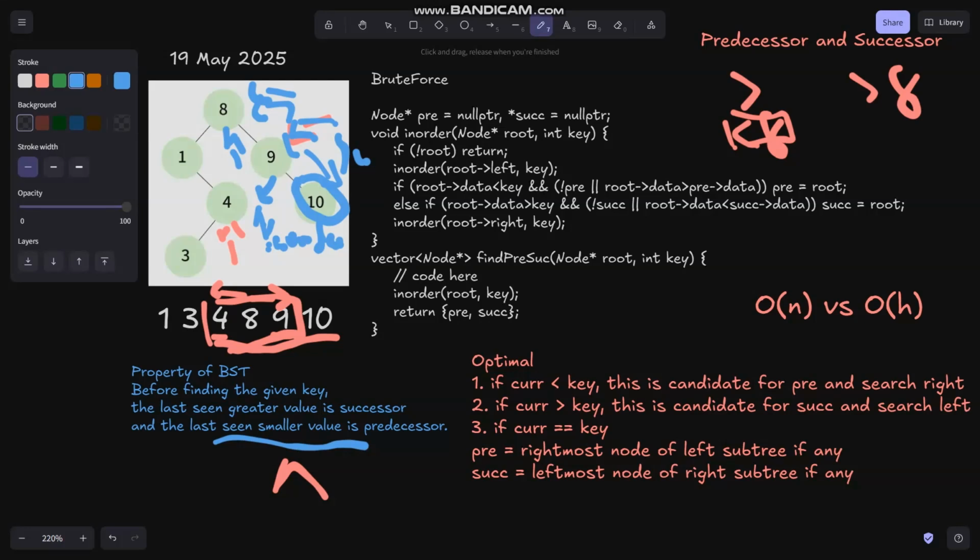Now suppose this 8 wasn't here, this was 7, okay? And here at the 9, we have 8 as our left child. So now the last seen smaller value would be 7. So 7 is a candidate for predecessor. If this 8 wasn't here, we have to return 7 as our predecessor.